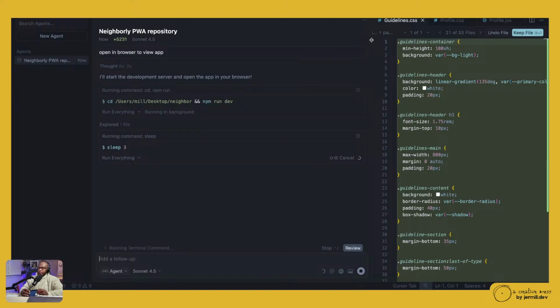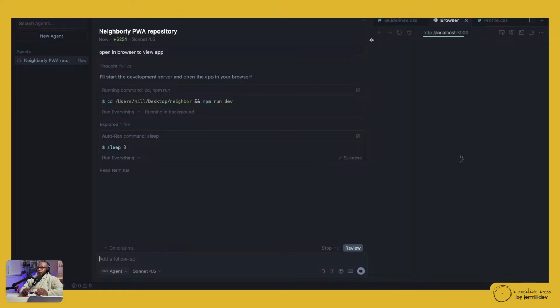You can actually make changes. You click, and whatever part of the site you click on goes into the agent, and you can just type away or dictate. This is wild.